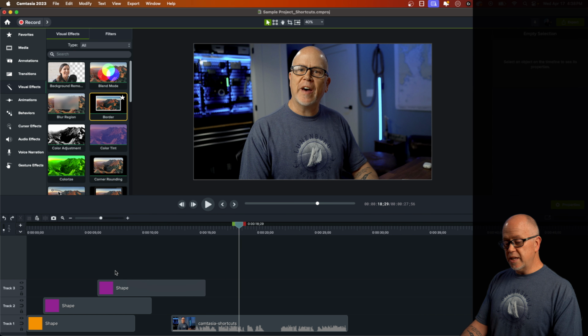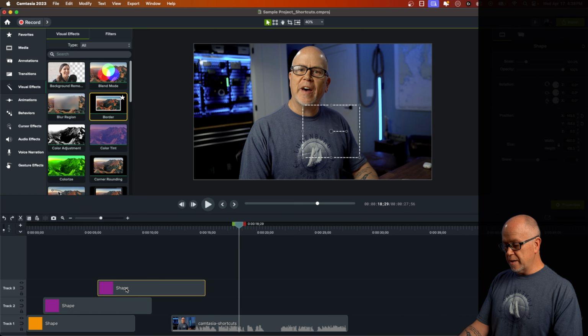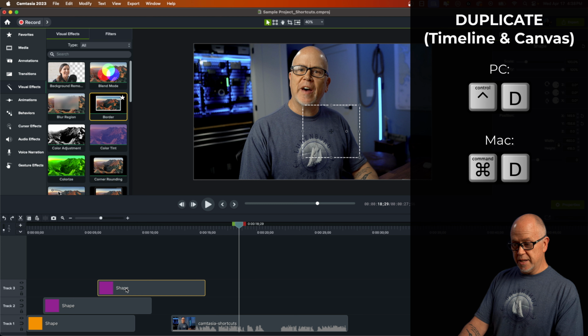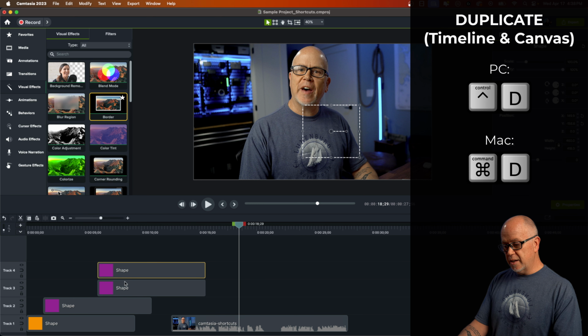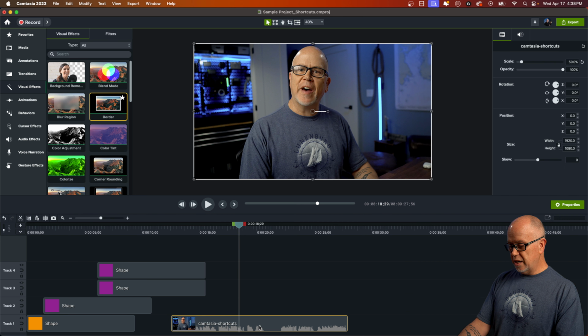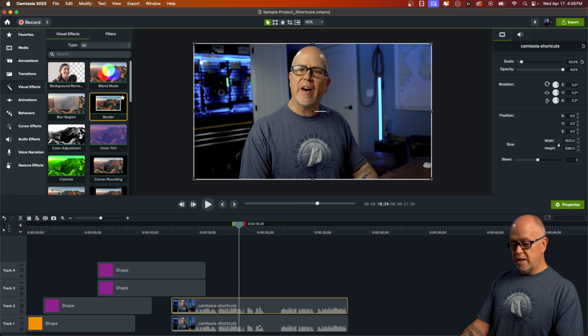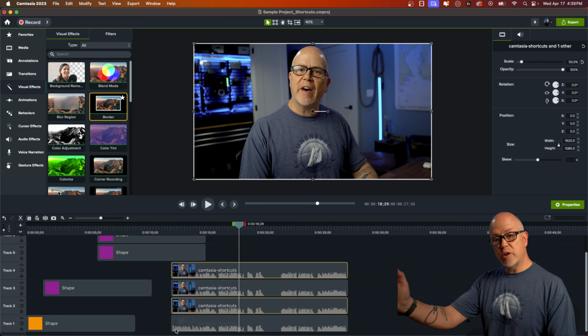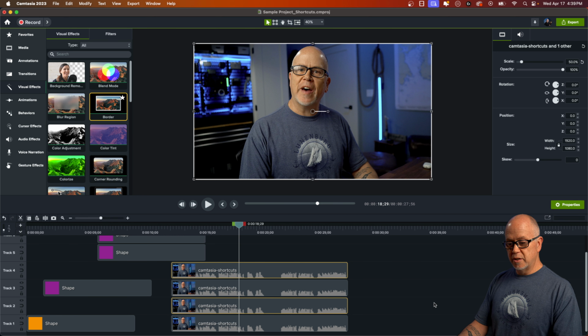Another commonly used one is the duplicate one. So you can highlight something and go Control or Command-D. That will duplicate what you had highlighted at the same location, so the same place in the timeline. So for example, if I want to duplicate this, I'll go Control-D, and there it is. If I want to duplicate both copies of it, highlight them both, Control-D, and it shifted everything up and created two more copies. Okay, so let's just undo those.